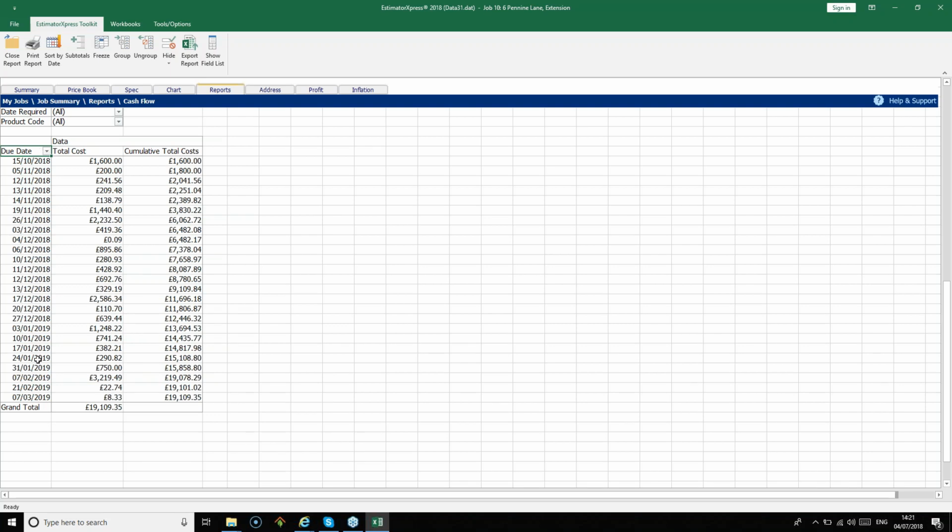So the due date column on the left hand side here, this is an approximate date for having to pay for your materials and your labour. It gives you a good idea of when you need cash in from your client to cover your outgoings. So you can see outgoings by date and then the cumulative costs on the right hand side. Let's close that report.